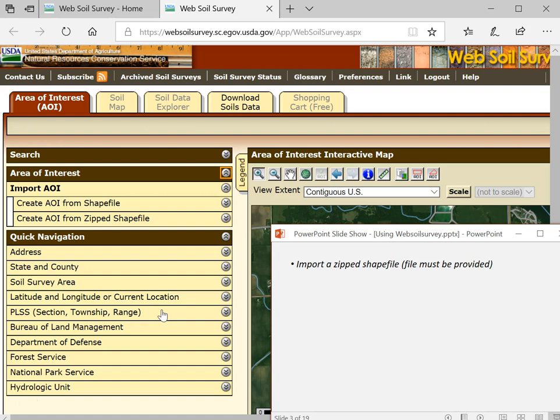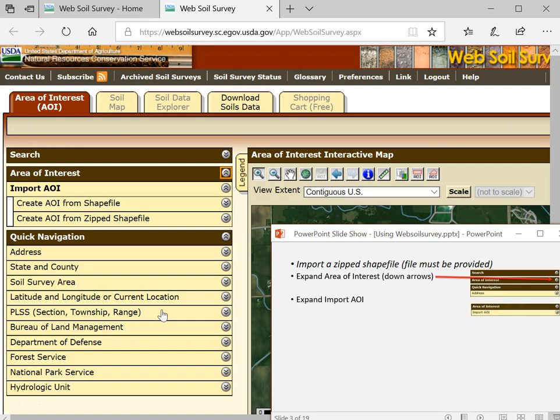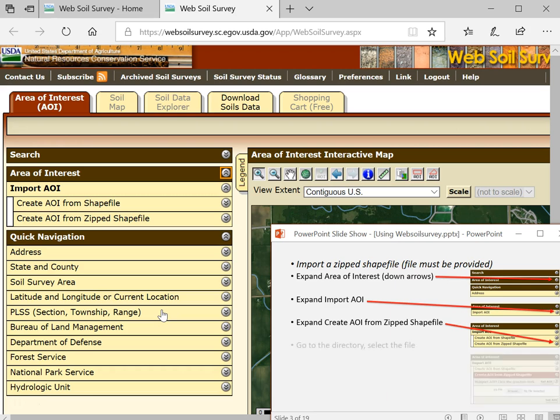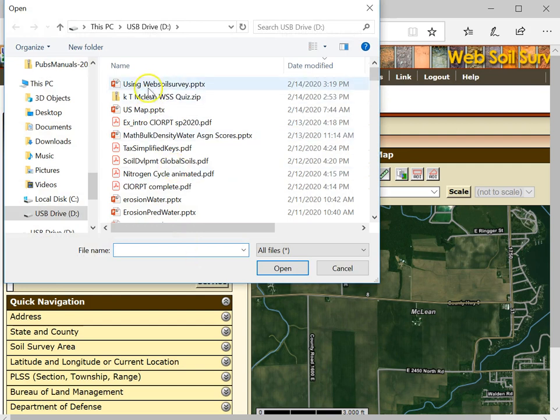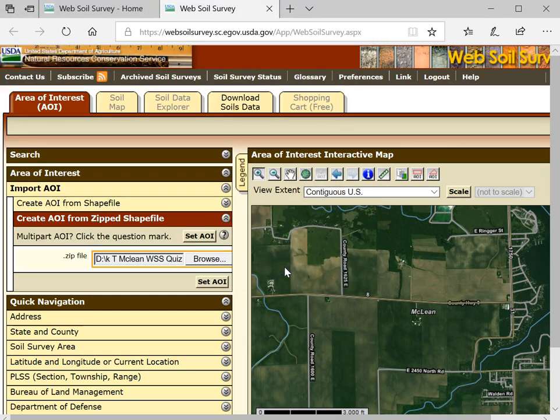I'm going to demonstrate first how to use a zipped shapefile. So we push the area, now we've expanded our import AOI, and when we do that, we're ready to create an AOI from a zipped shapefile. We have to have that shapefile, and I have one available. So I'm going to browse. So you can click this one open. I'm going to browse. I have a shapefile on my flash drive here. So I'll select that one and open it.